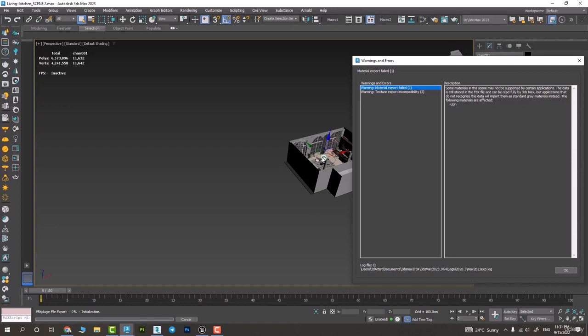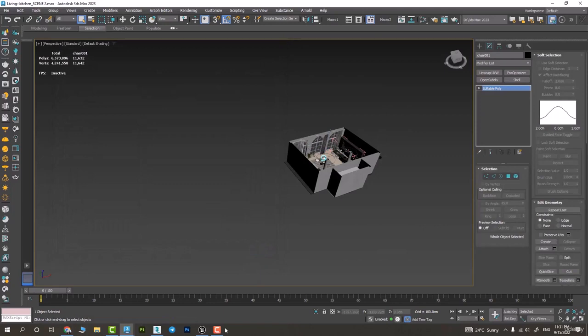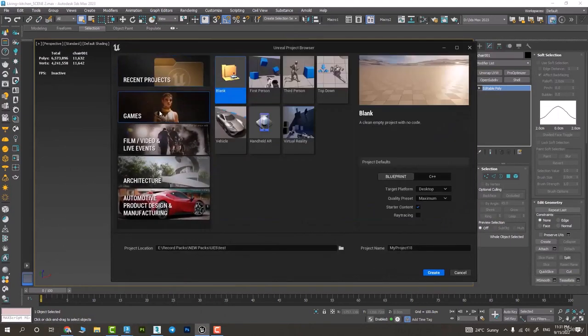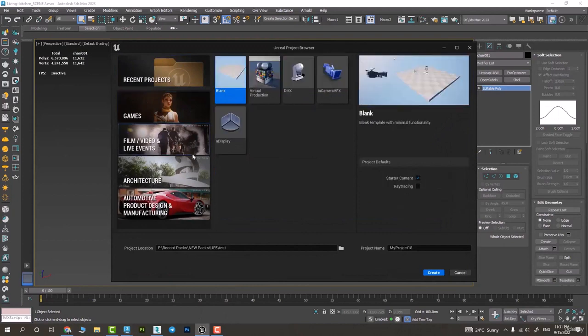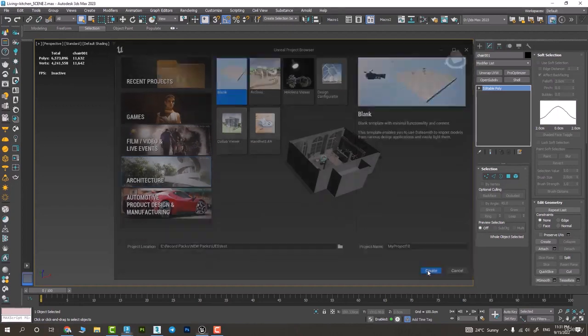The only problem here is that the Corona materials or the V-Ray materials, it doesn't really make a difference, cannot be transported properly. So they're going to use the standard material for them. It's okay. We're going to go back to Unreal, and I'm going to make an architecture blank sample template. I'm going to use that, so I'm going to create one.